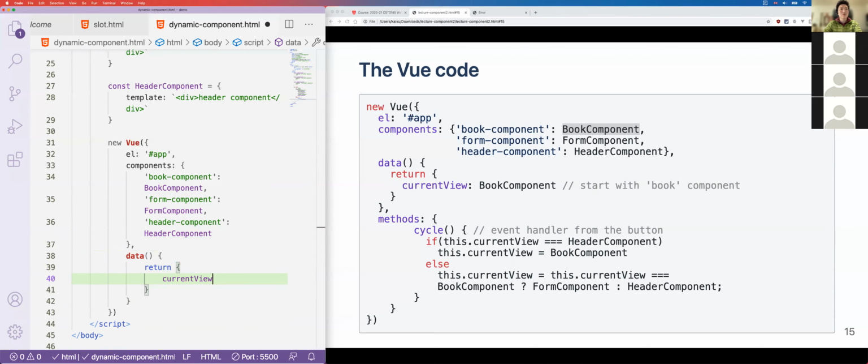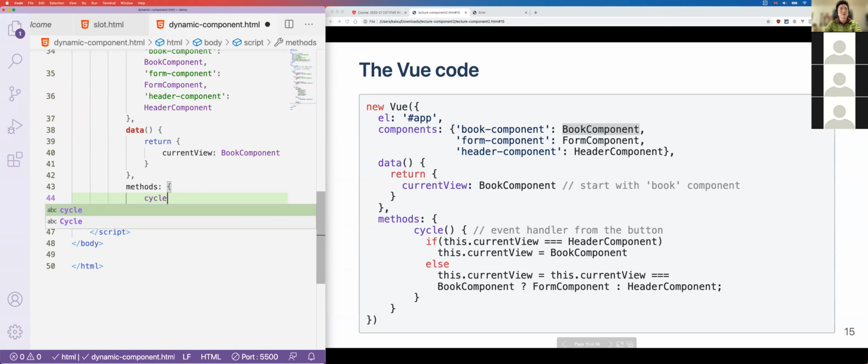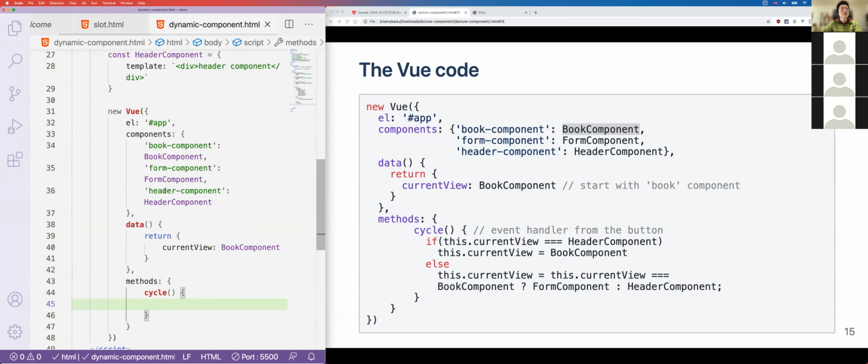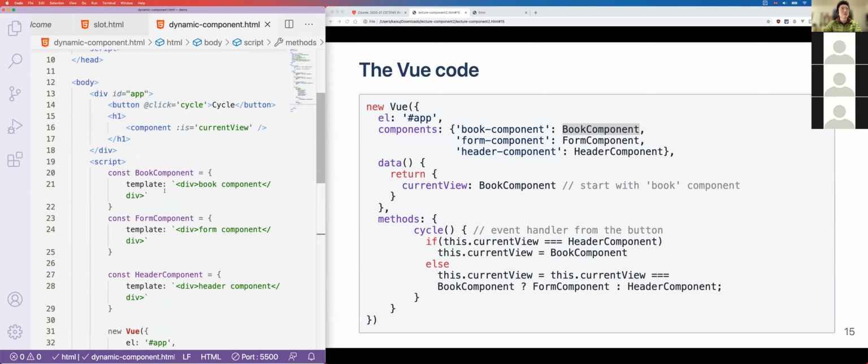So we're going to define the current view as one of the data properties. We want to start with book component, so I say book component. And if you want to start with one of the other ones, then that's also fine. Okay, so that's our data. And then we come to the methods section. We're going to only have the method called cycle, which is the one that will be run every time the button is clicked. It's going to run cycle.